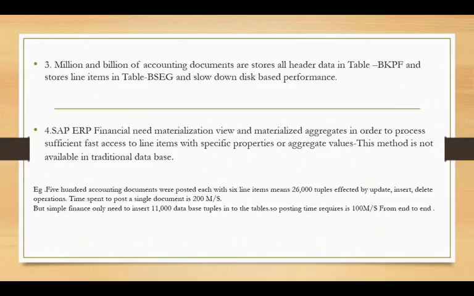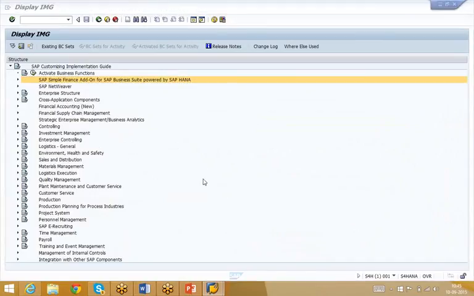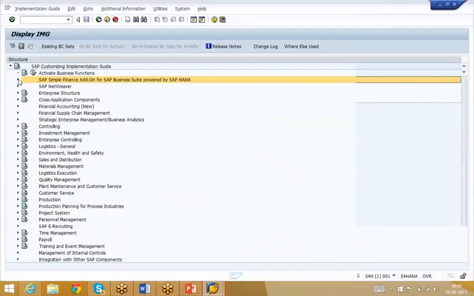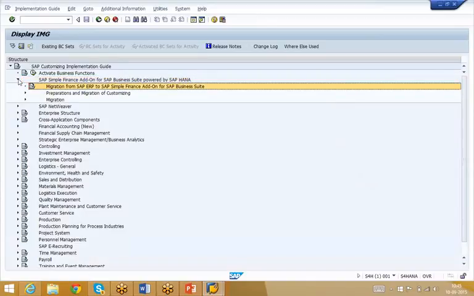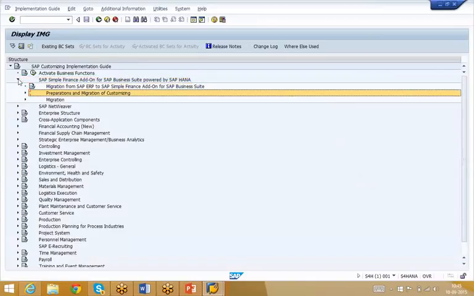So posting that time requires 100 minutes per second for end to end. That means if you see the major changes, from where the migration is done, Simple Finance to Business Suite, here you can see clearly the preparations of migration of customization.